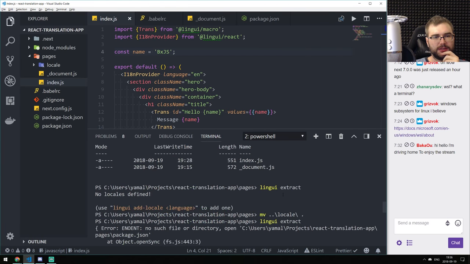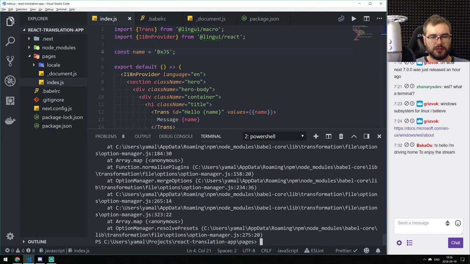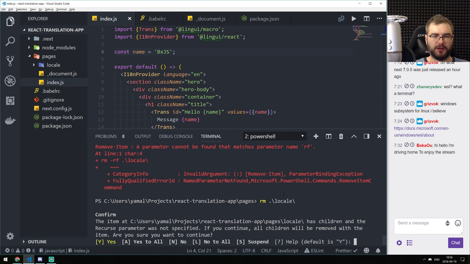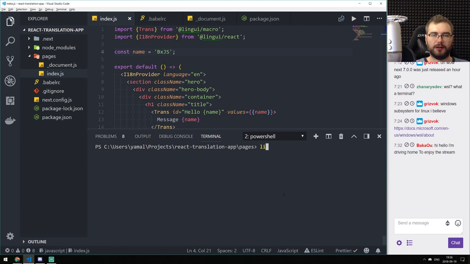Now what? No such file. Oh, I guess, okay. I guess that does not work. So we're gonna remove locale and redo that. Rm locale, you don't like rm? Yes to all, thank you very much. Okay, let's try that again.